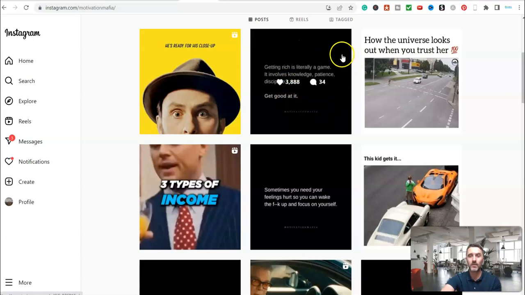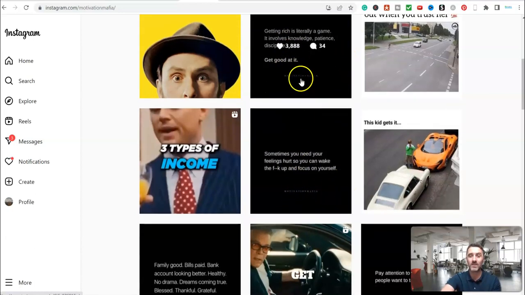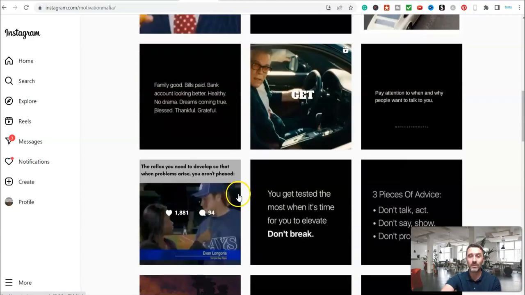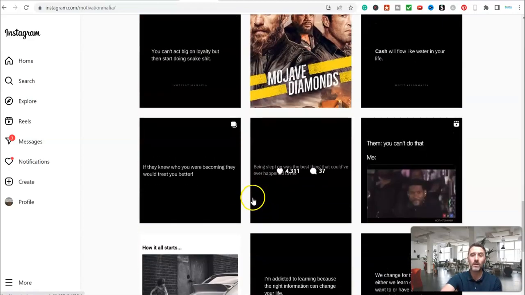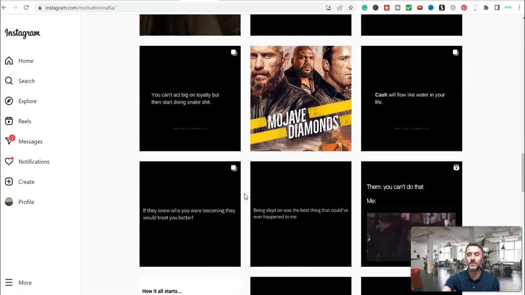It's literally a black background with white text over the top, and you can see on here they're getting a lot of interaction on this. Now, what are they doing? They're posting stuff in the motivation niche.